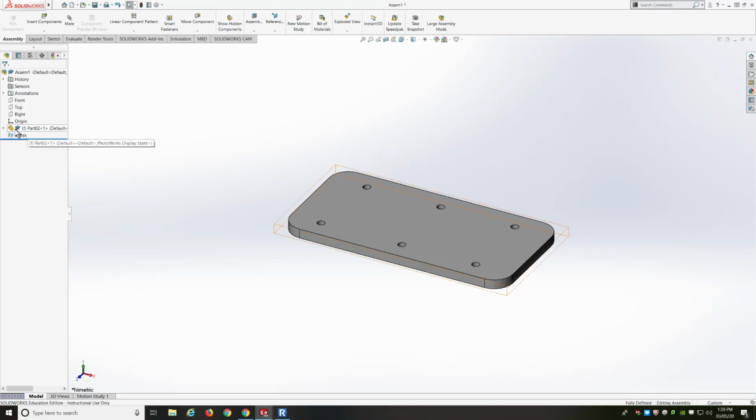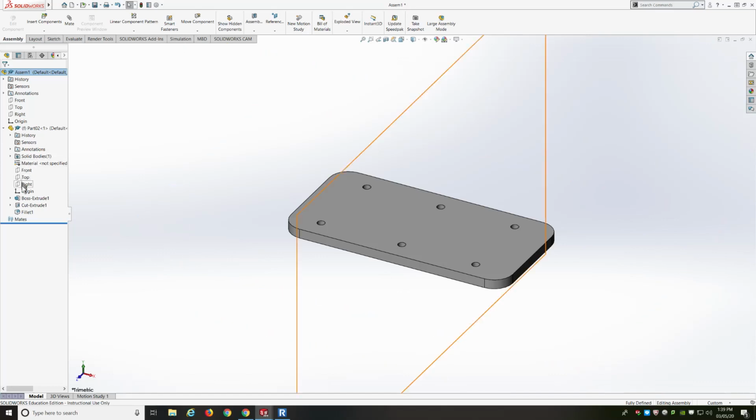Now, the cool thing about this is that the drop down arrow, or the expansion arrow next to the icon, basically gives you a secondary feature management tree of how this part was made. So if you need to make any changes to the part, you can do it within the assembly. If you need to mate to certain features of that part, you can do that by dropping down and opening up the part to its original part files.